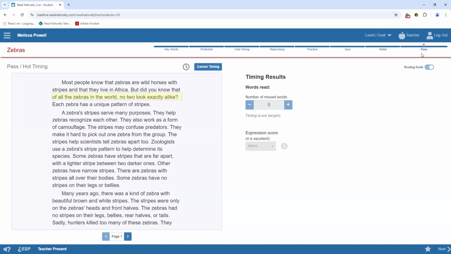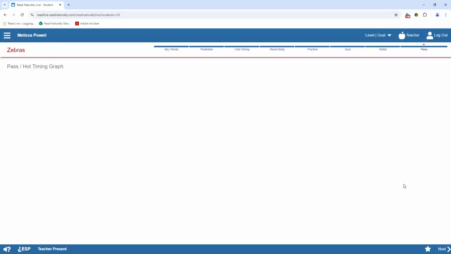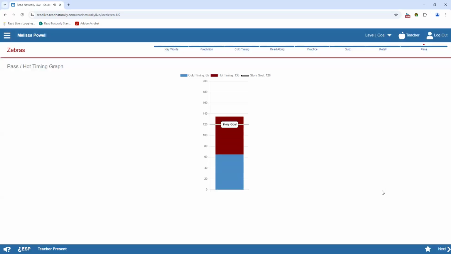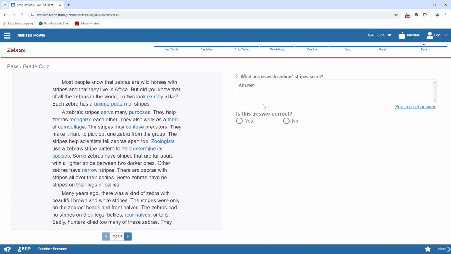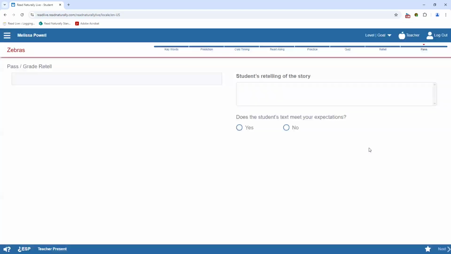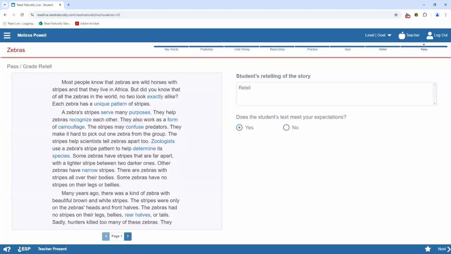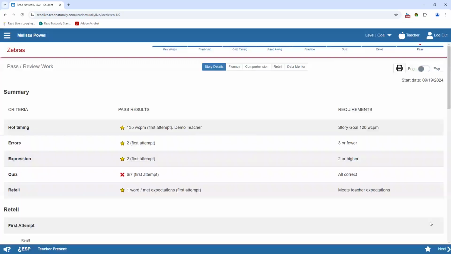And then when you're looking at that pass and remedial actions, click on the last word you read when the bell sounded. All right, we'll just say 2 errors and expression is a 2. And the student met their goal. It's very exciting. And I have to evaluate whether this question is correct, and I can look at the correct answer there. And then whether the retell meets my expectations.